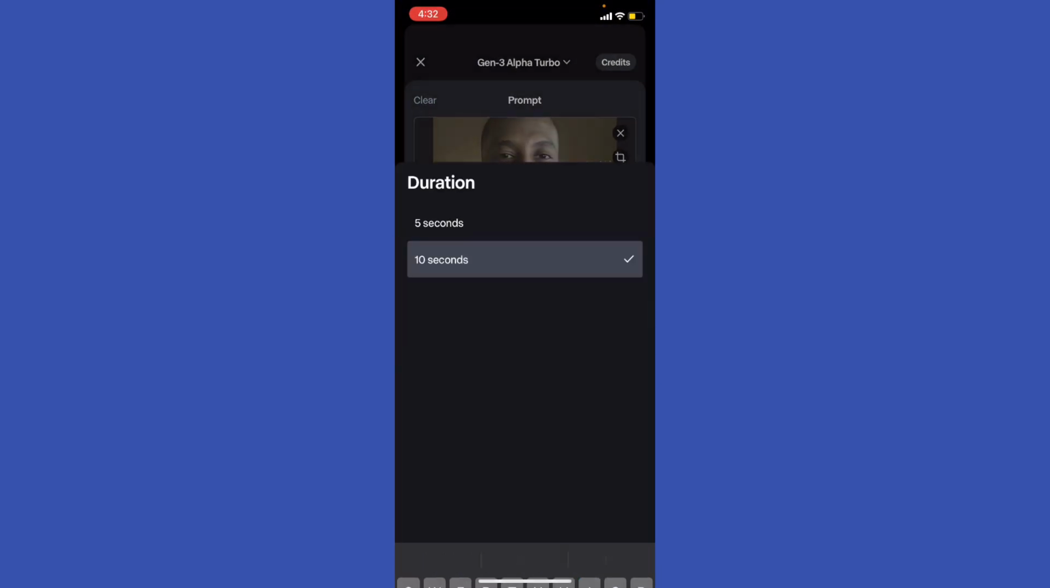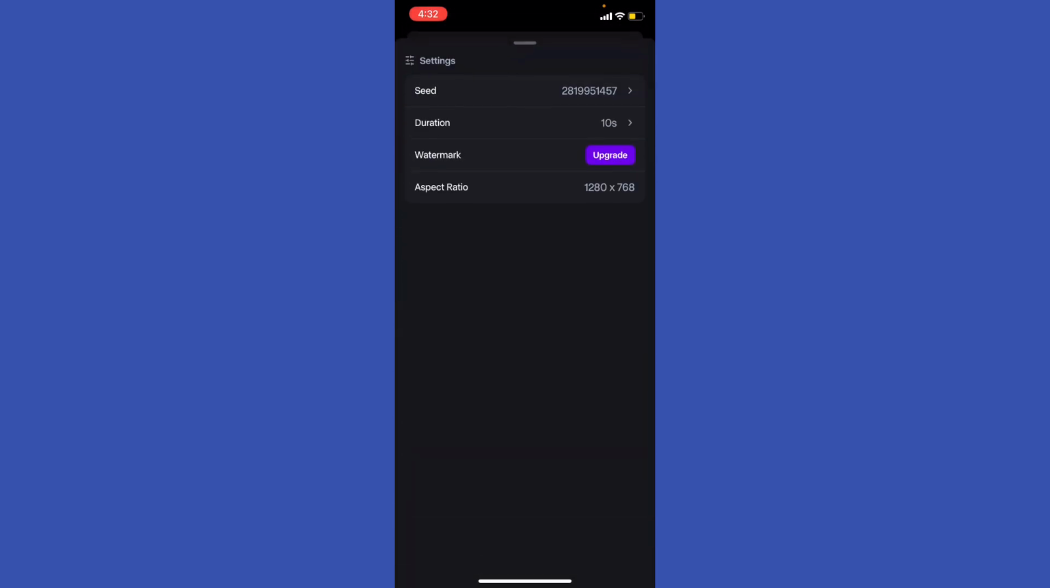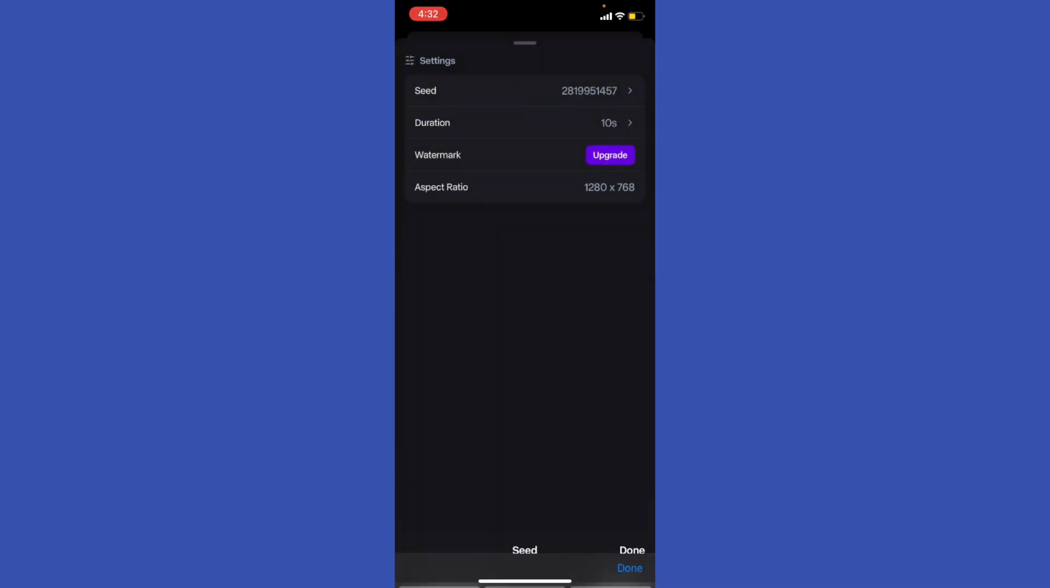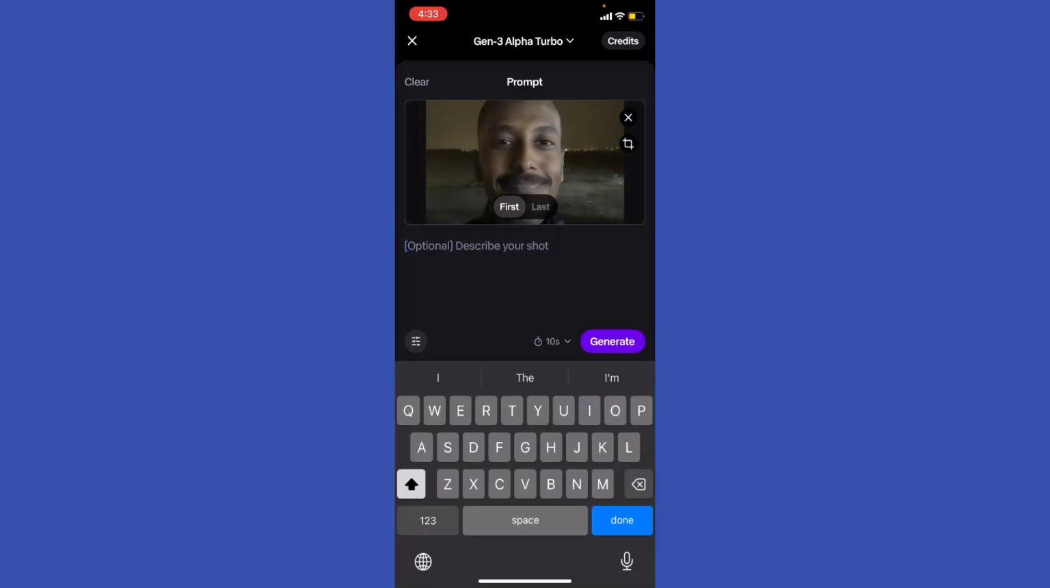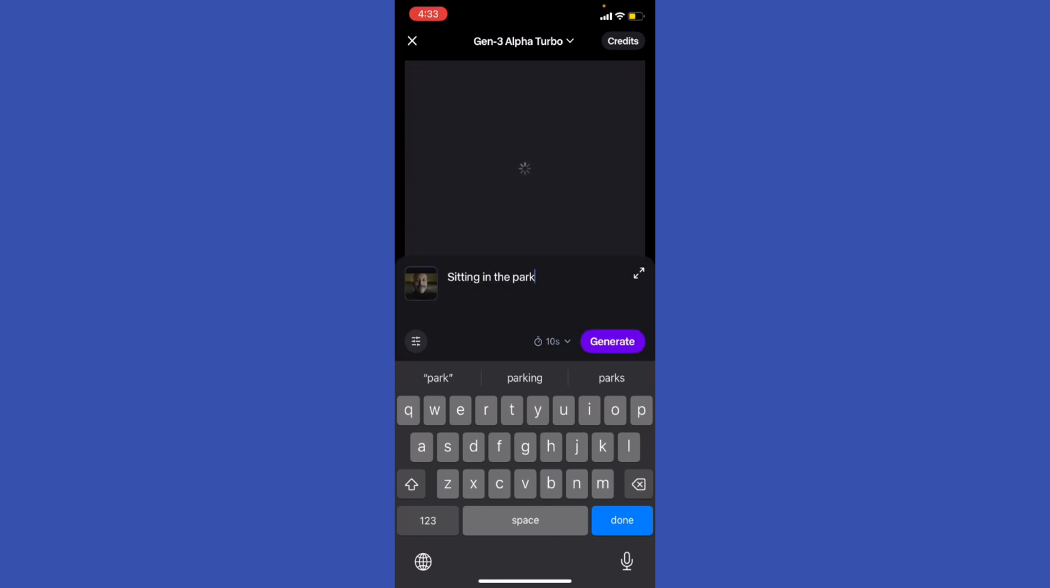And select the timeline, of course. Okay, 10 seconds, 5 seconds. And basically you can see right here the filter. You can see the seed, right? Meaning like you can name that project. And if you don't want a watermark, you can just go ahead and add upgrade and then subscribe to their features, right? And you can be as detailed as possible. Let's say sitting in the park, right, for example, and then hit generate at the bottom right, and then get away for a few moments, of course, and you're gonna be able to see your projects being used.